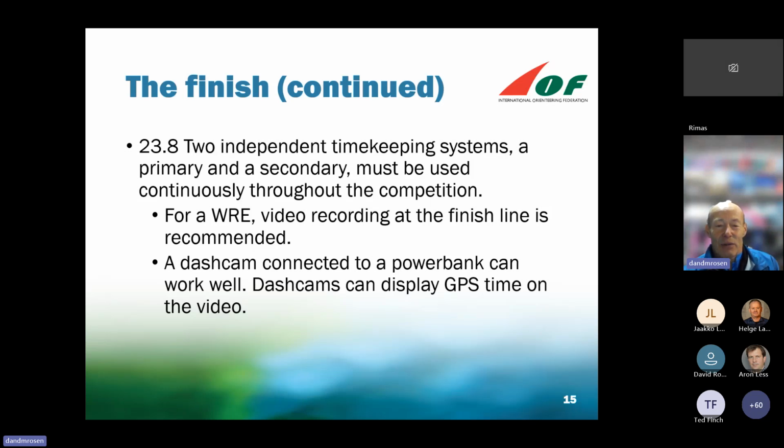And we've actually had a discussion about whether that means that we need to make the competitors wear numbers. And this particular World Ranking Event, unfortunately, there won't be any spectators.